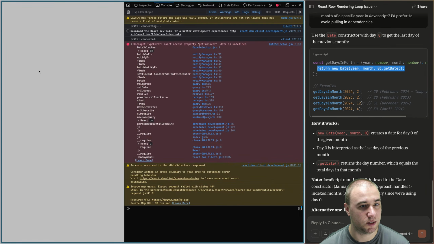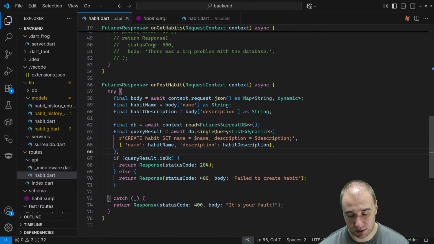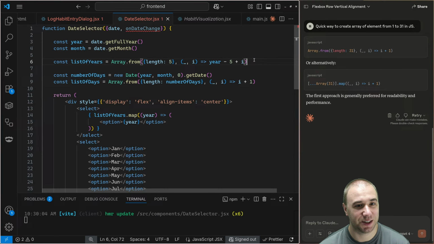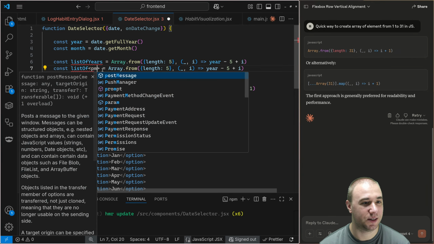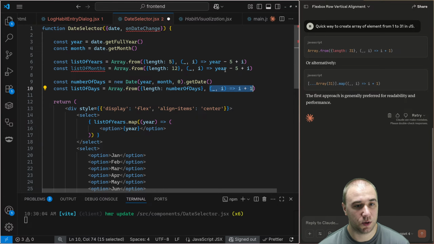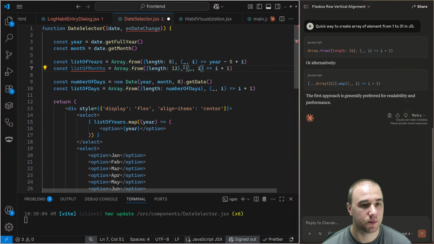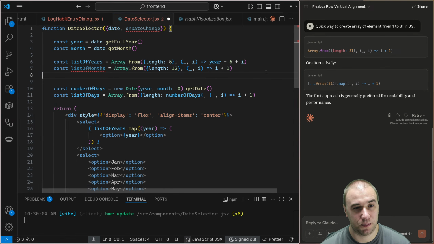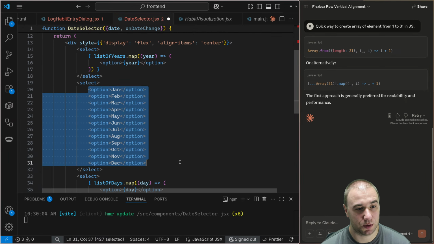Oof, nope. Can't access properly, getFullYear of date is undefined. Oh, because we're not putting in a date yet. Of course not. So let's just get a list of months. And this will be just 12. And we do the same thing because we went from 1 to 12. And here we'll need to do the mapping of actually changing it into something of this sort.